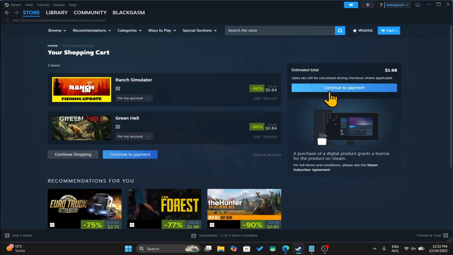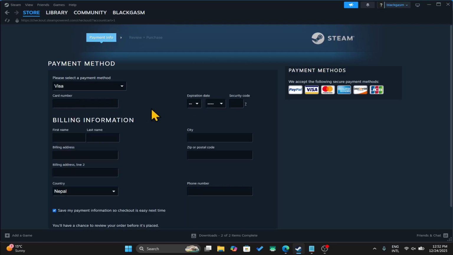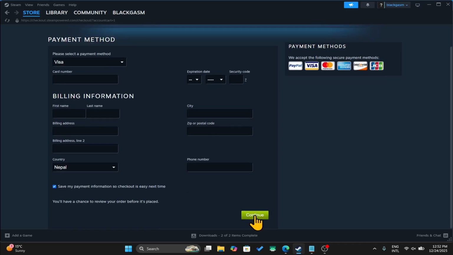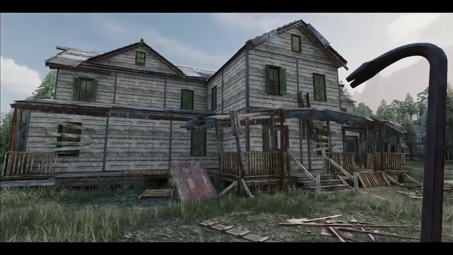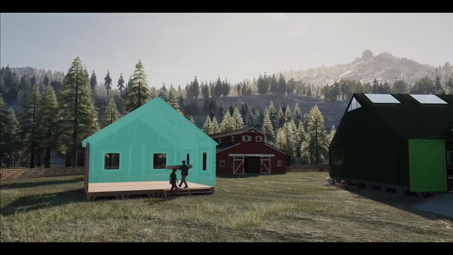Now you have the option to use your Steam Wallet balance or any one of the payment methods from the drop-down menu. After selecting it, just enter your credentials and then your billing information. And once you complete the transaction, the game will be added to your library. You can then complete the installation in just a few clicks. And once it is done, you may start enjoying the Ranch Simulator game on your PC.